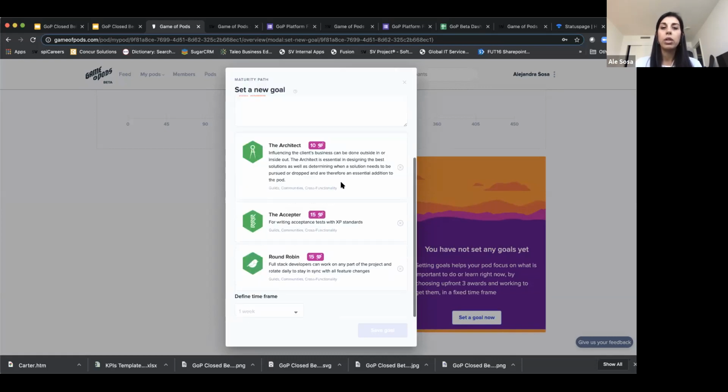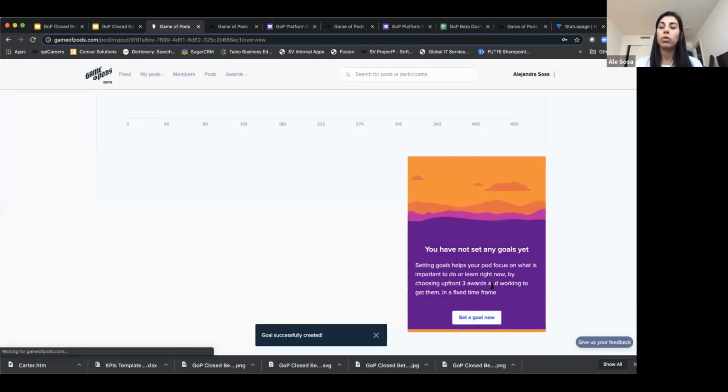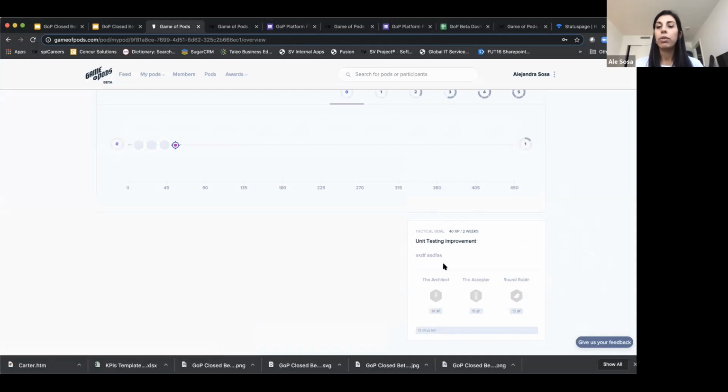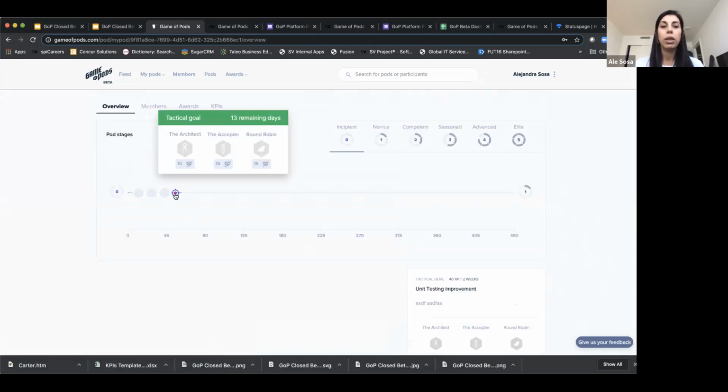There we go. So now I'm going to select those 3 badges, and I'm going to select a time frame that I consider reasonable for those 3 badges. So let's say 2 weeks, and now I'm able to save this goal. This goal will now update here. And now I can see that not only do I have this goal, but this goal is also showing up in my maturity path, and it's telling me that I have these 3 badges with 13 days remaining as a tactical goal.